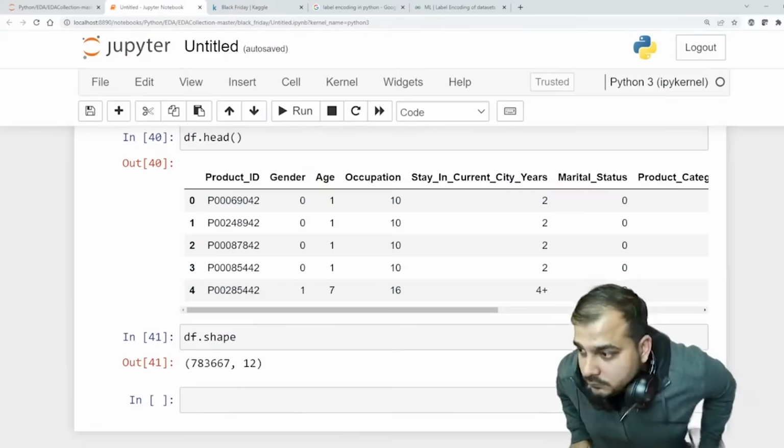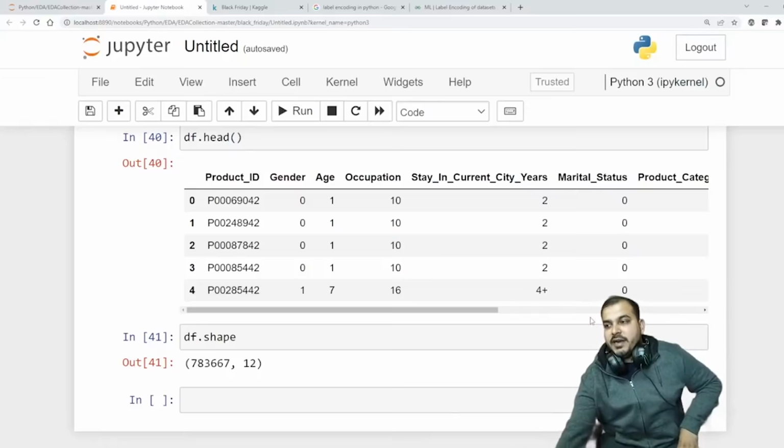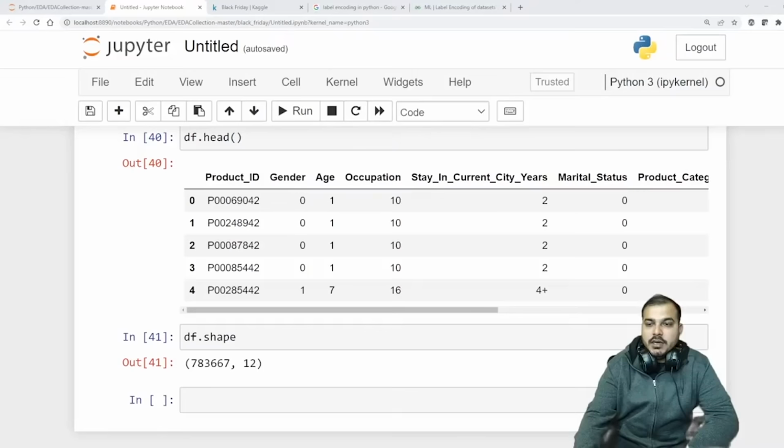Sir, you said for the purchase column that missing values are fine because it is for test data, but train test split is random. No, Trithraj, we don't just do random, we do cross validation. Let's go to the next step.